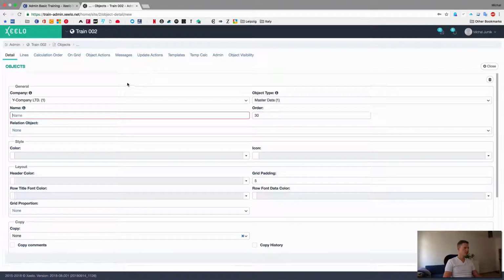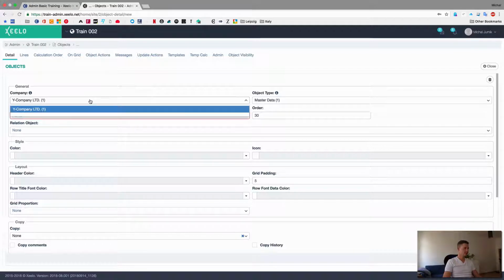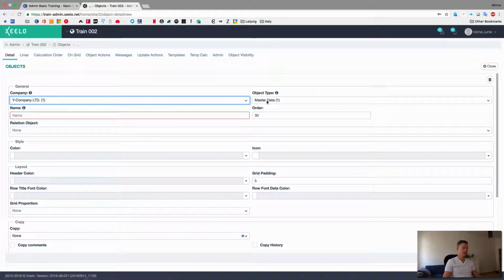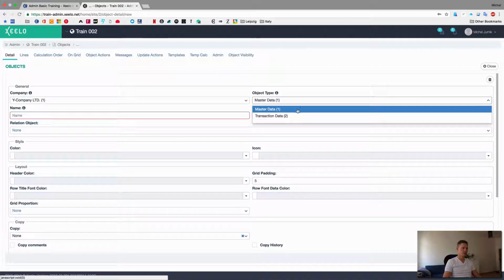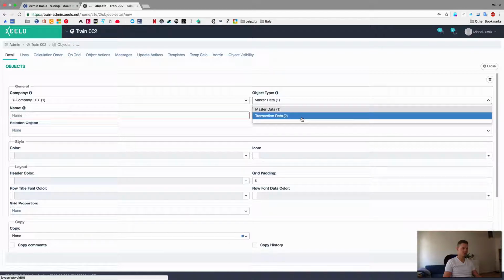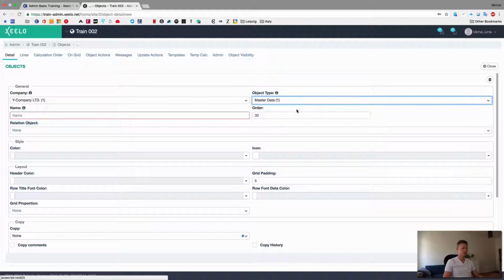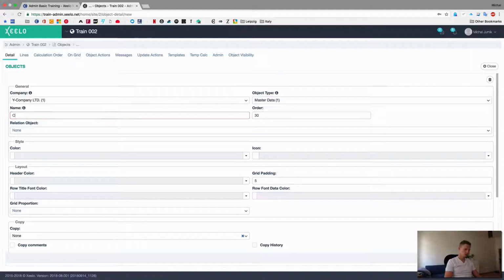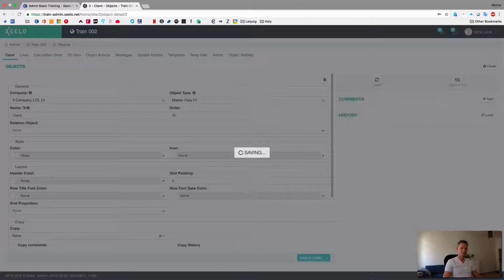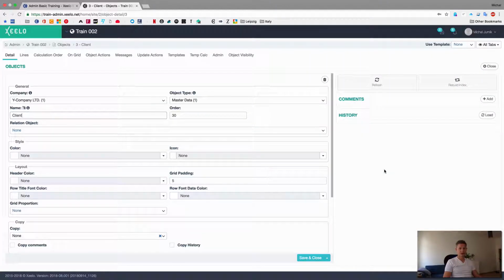So the first thing we have to do is choose the correct company and object type. We created those: master data and transaction data. Just choose master data. All right. Call it client, click on the small triangle right next to save and close, and click on save now. Perfect, you created your first object.